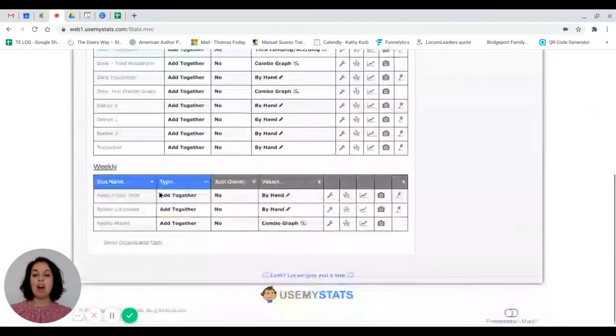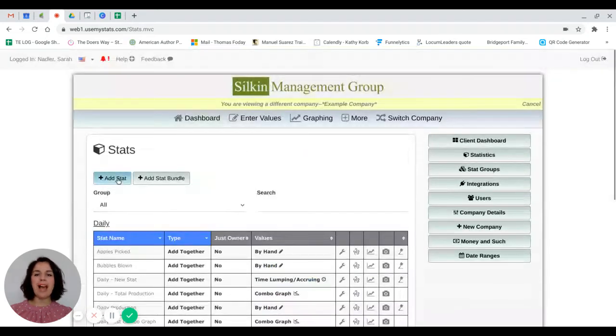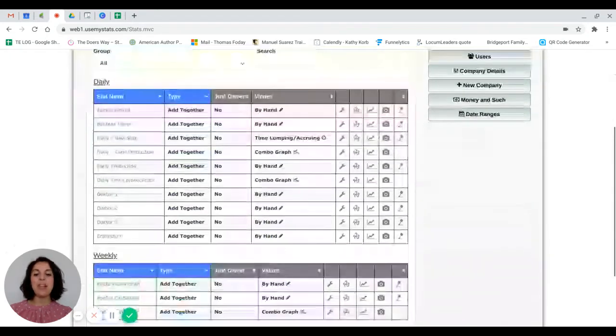As you can see here, I've already done this. I'm going to be calculating the number of apples picked divided by the number of apple picker staff. I should have picked one that was easier to say. I'm going to call this statistic my apples calculated statistic. If you haven't already created the statistic, you'll want to click on the Add Stat button here.